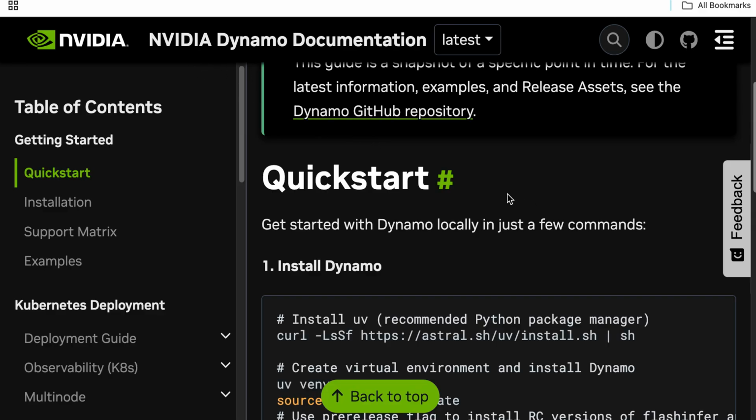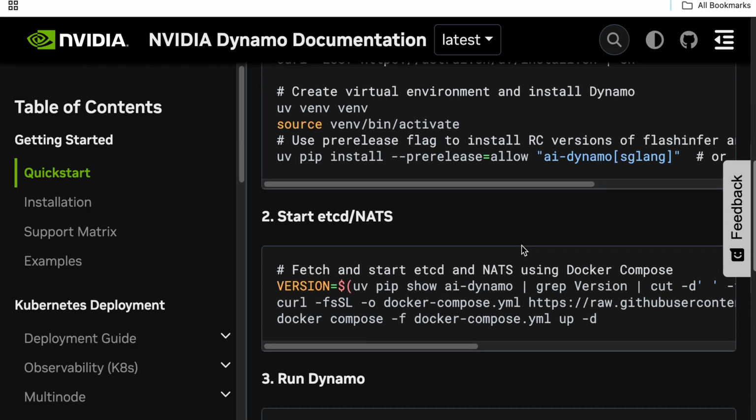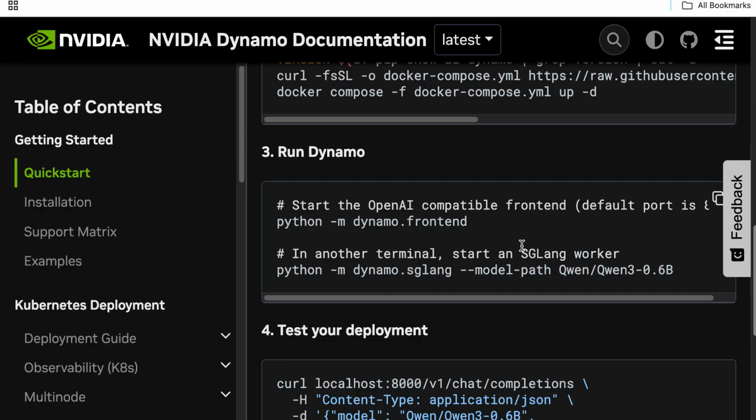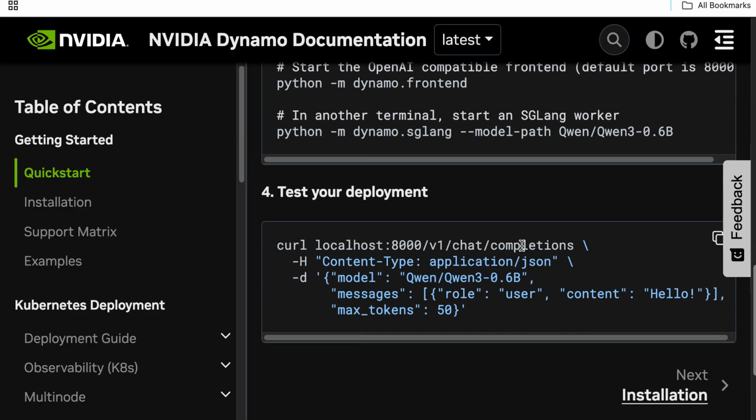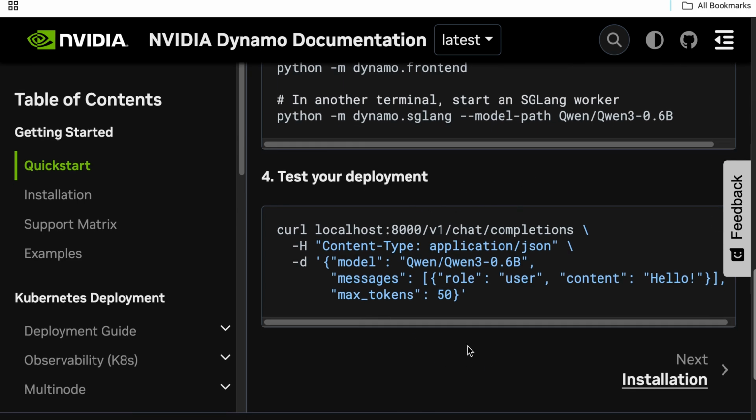This website has a lot of information on how to get started and install Dynamo, and also shows some examples. This is a quick start page where we can see how to start running Dynamo with the front end, and also configure it with the different inference servers, and how to test your deployment.